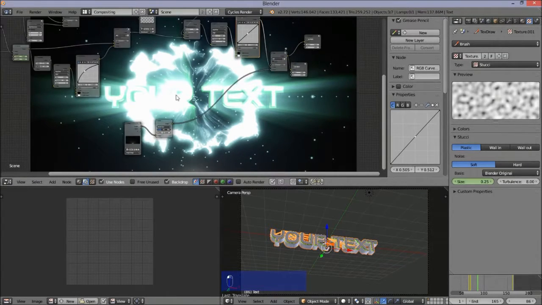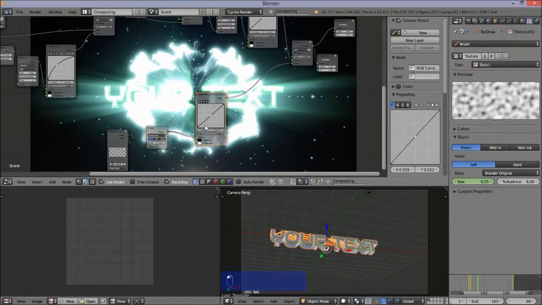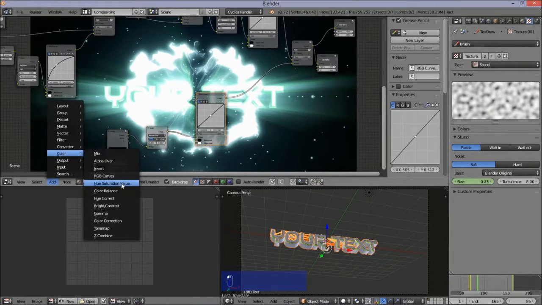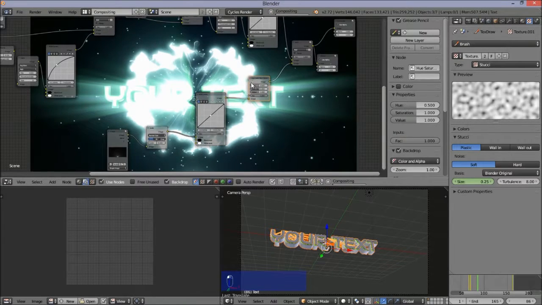So now we're going to change the color of our flare down here. So just Shift D to duplicate this RGB curves node, pull it down here. I'm going to make this flare here react to the song we've got. Just wait for that to composite. Alright, so you can see our flare down here is a bit more bluish now. What we're going to do now is add a hue saturation value node.